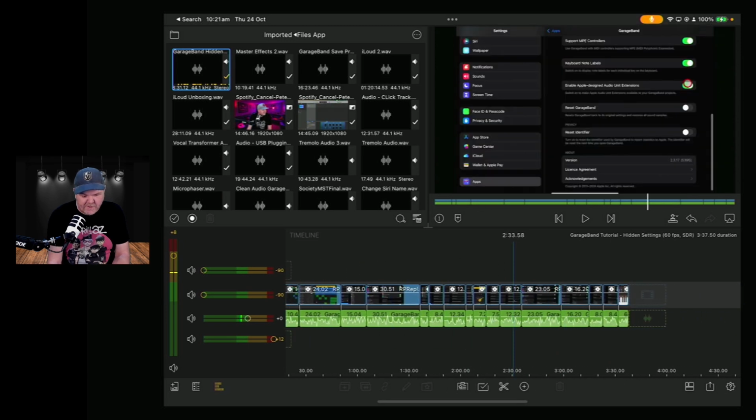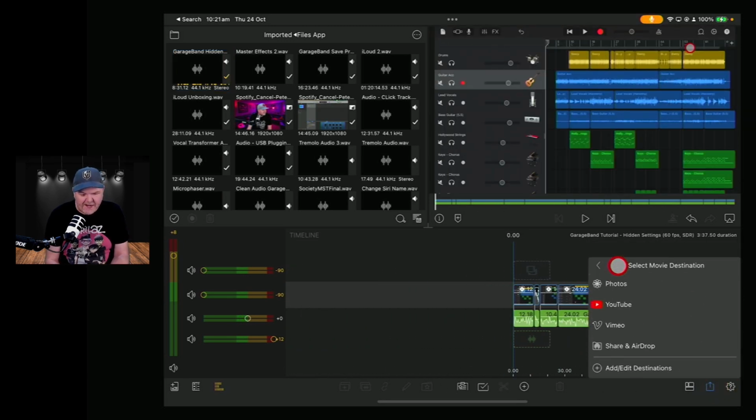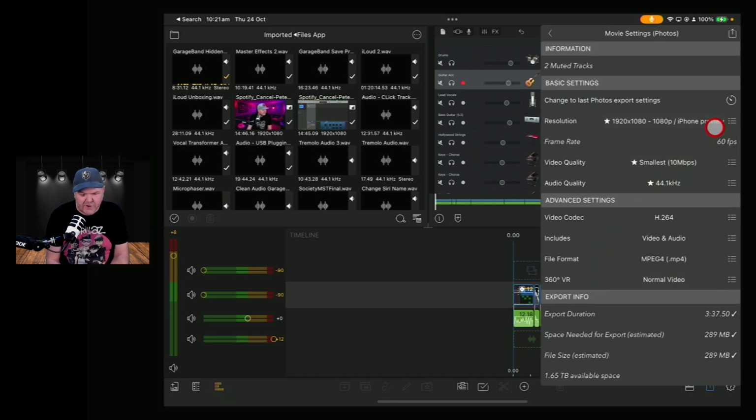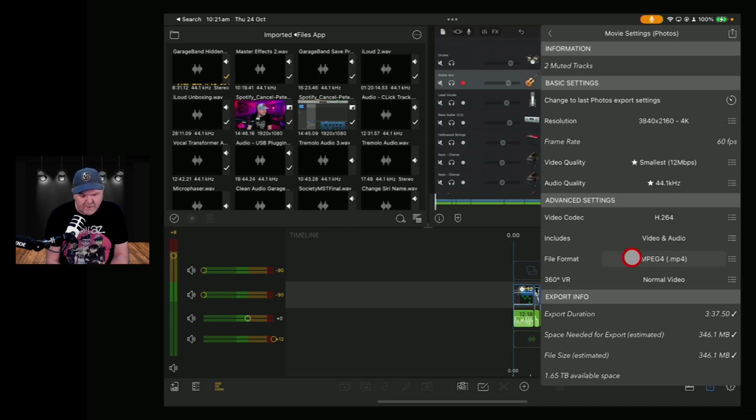Now, the beauty part is that this is only a short one, so it won't take us that long. We can hit the export button down here and hit movie and photos. Now, I highly recommend sending these to your photos rather than trying to send it straight to YouTube. That tends to fail. I'm going to make this 4K, because the resolution of the screen capture is good enough to be nice and crispy with 4K, and the video quality, we can leave it at this smaller setting.